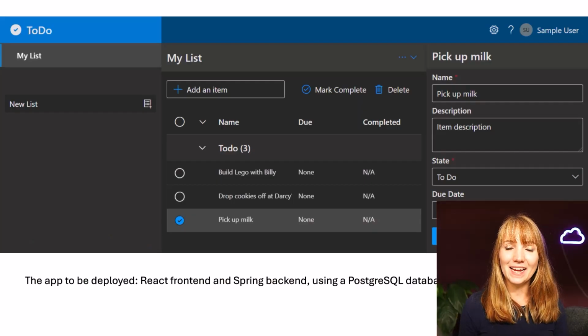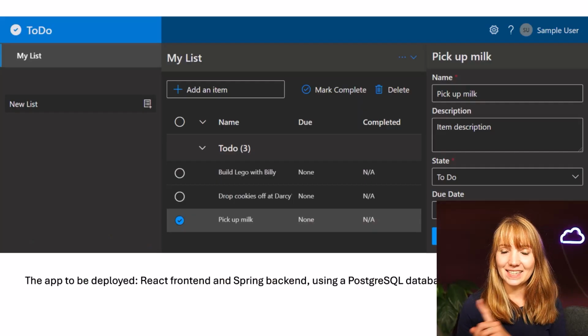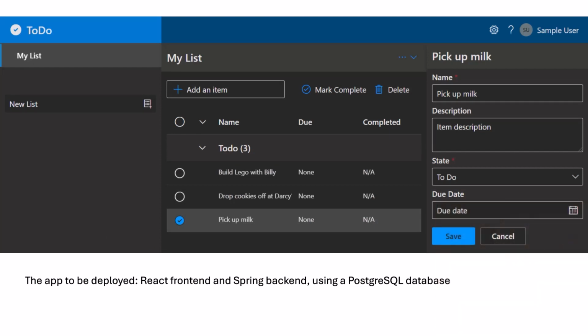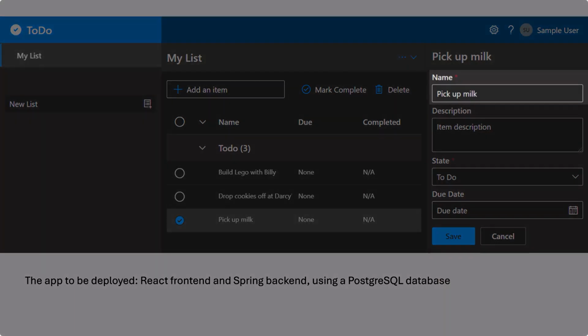So here's my example application. As I said, it's React in the front end, Spring in back end, and PostgreSQL for the database. It's a simple to-do app. I want to just put my to-do items. I want to put it in state. I also want to set a due date, and I want to make sure that it is persistent so I can share it with others.